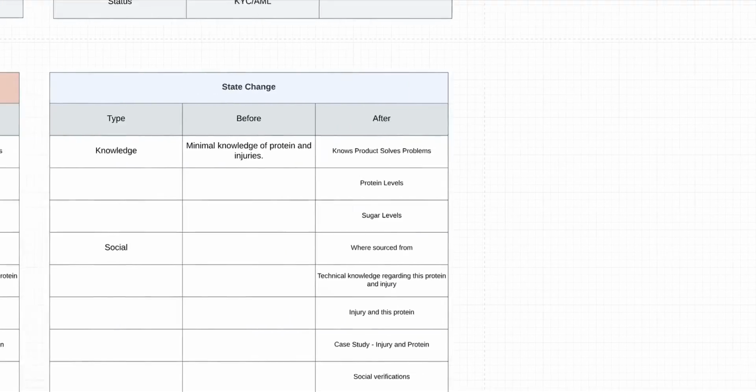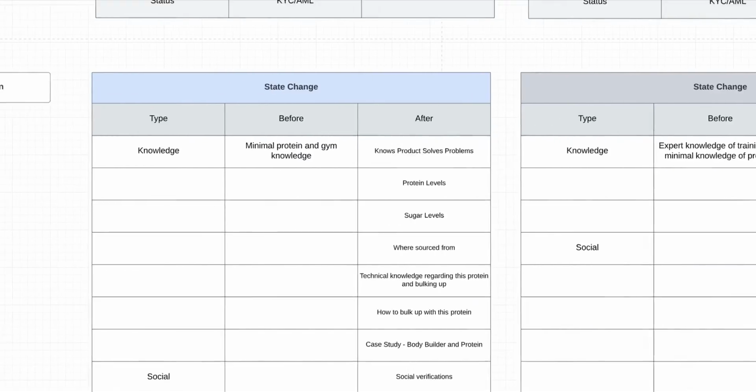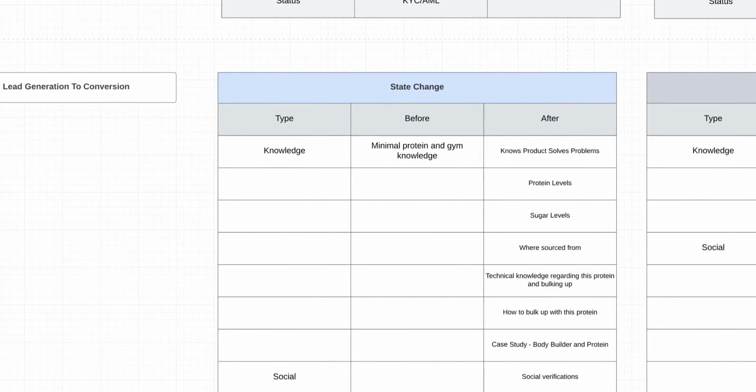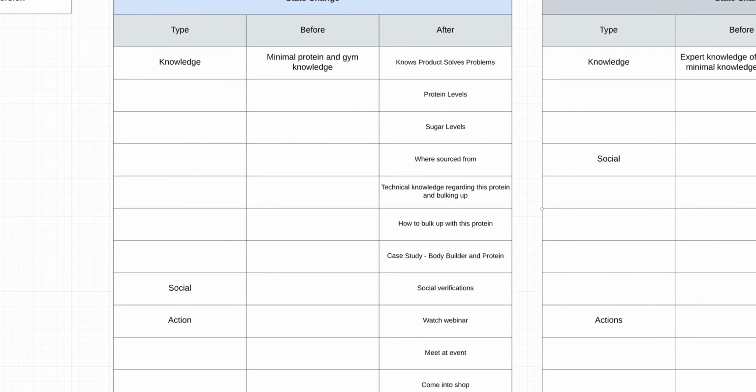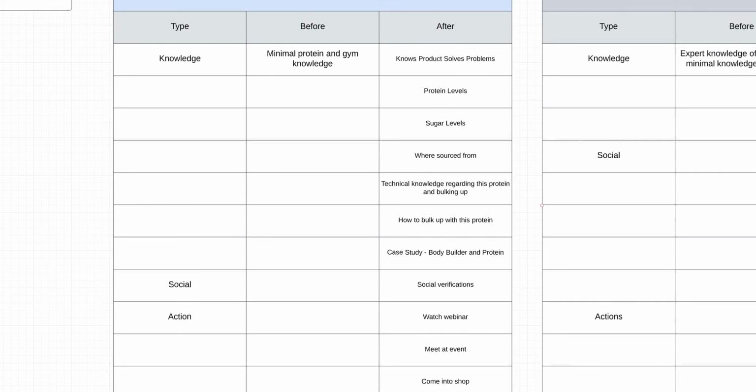Okay? Because what you actually have to start understanding is the state change. And this is how you create a sale. You have the state the person comes in when they are a lead, and then you have to look at what knowledge they have to be given, what actions they have to perform, what social verification they have to see to become a client, right? So knowledge.